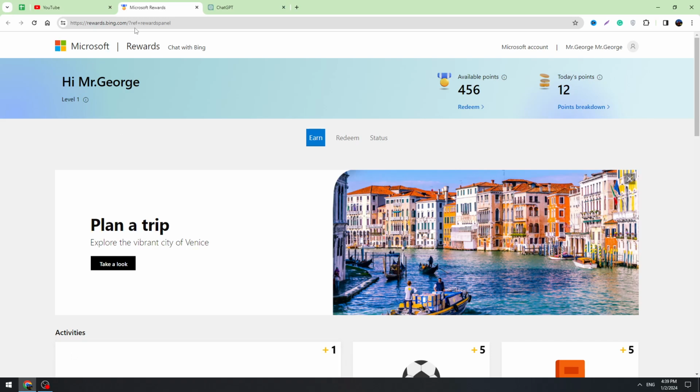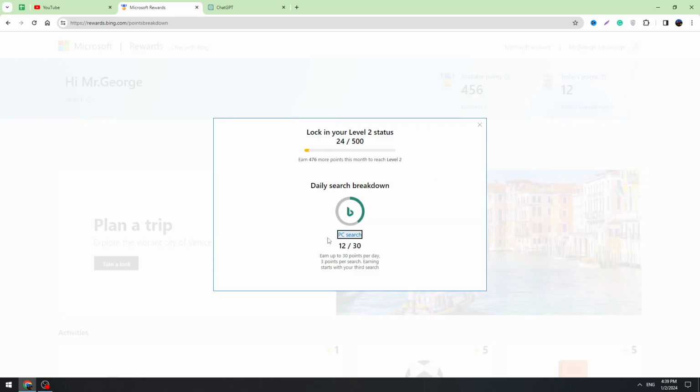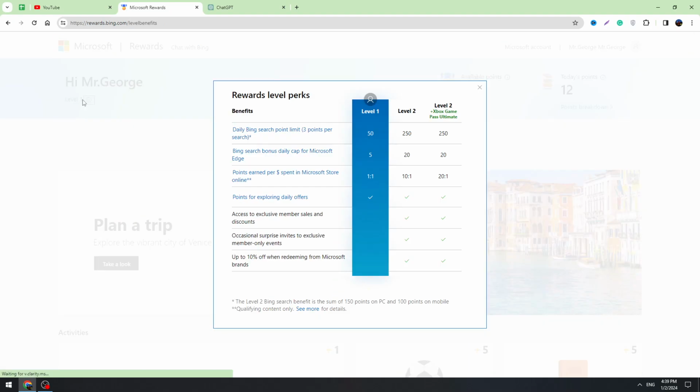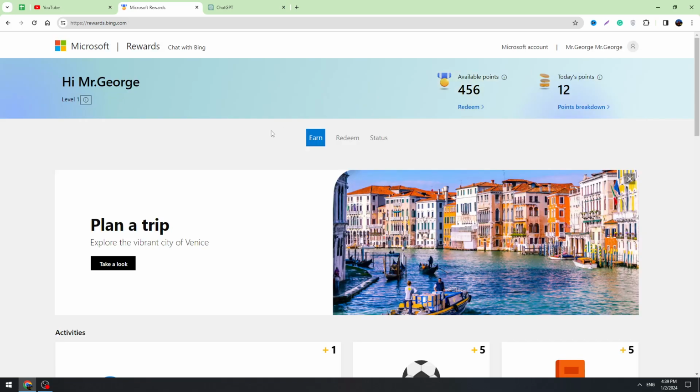So, okay, we are looking at the dashboard, and as you can see, I have got 456 points. And I can get some daily points with Bing searches. Let's go to the points breakdown, and as you can see, I need to perform some searches and I can get some daily points, and I'm only on level 1. When you reach level 2, you need to do much more searches, guys. So to automate this process, I will show you the best solution.